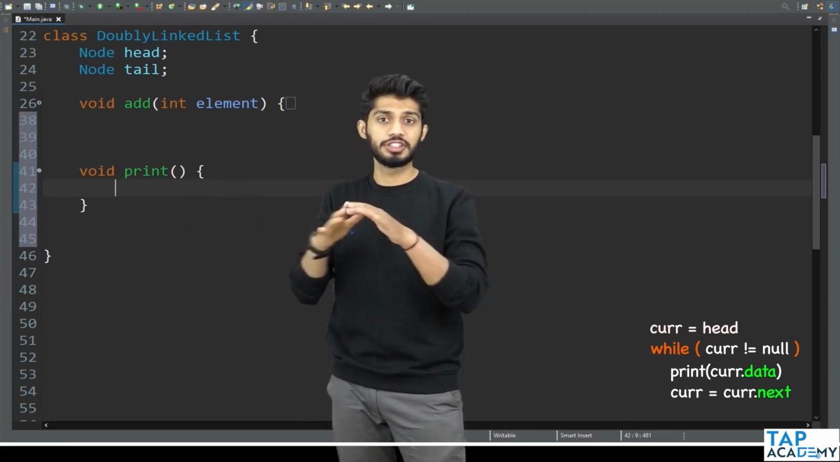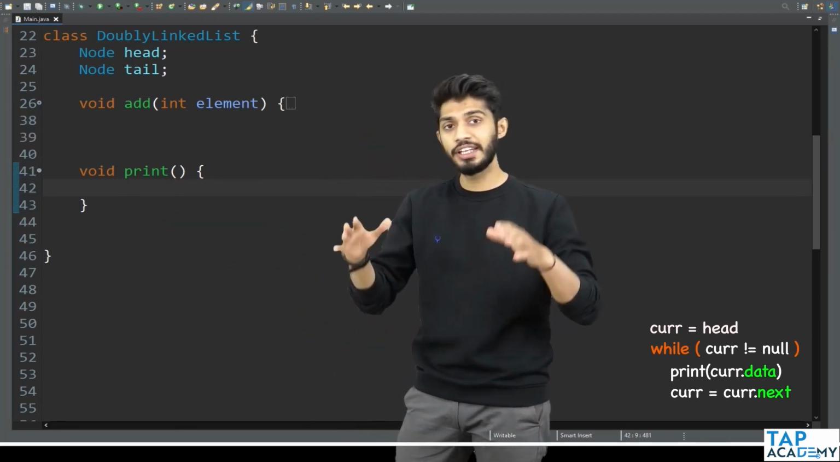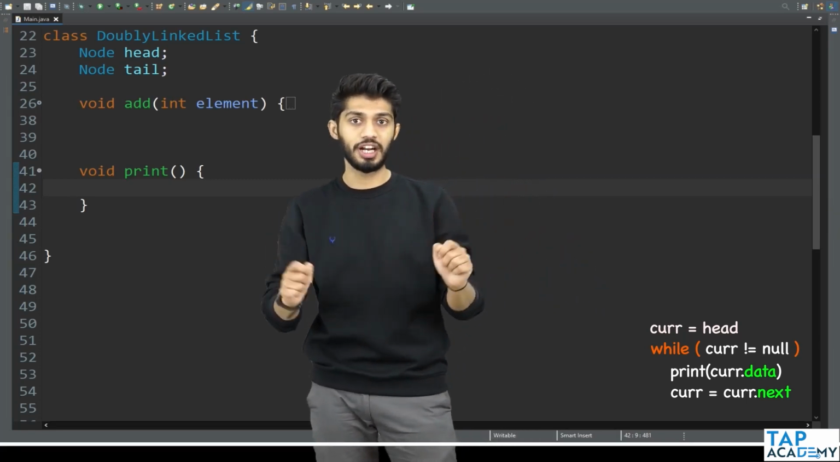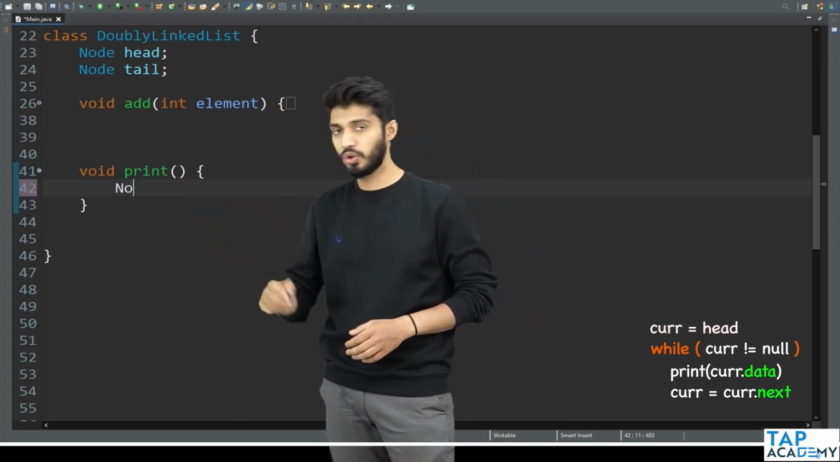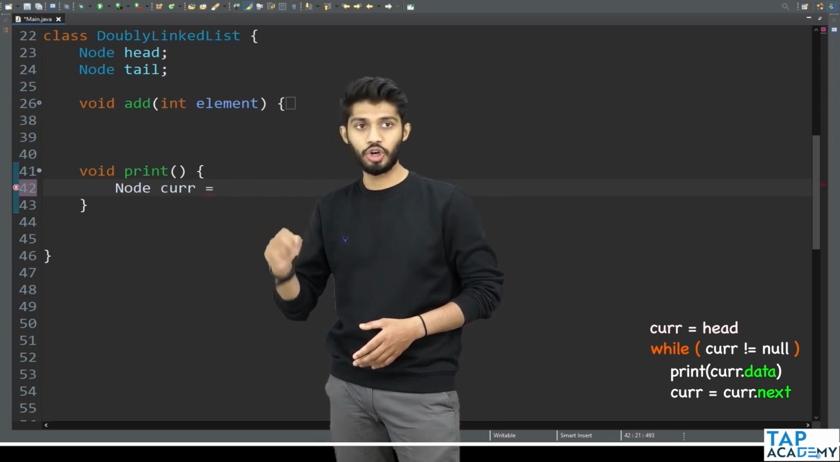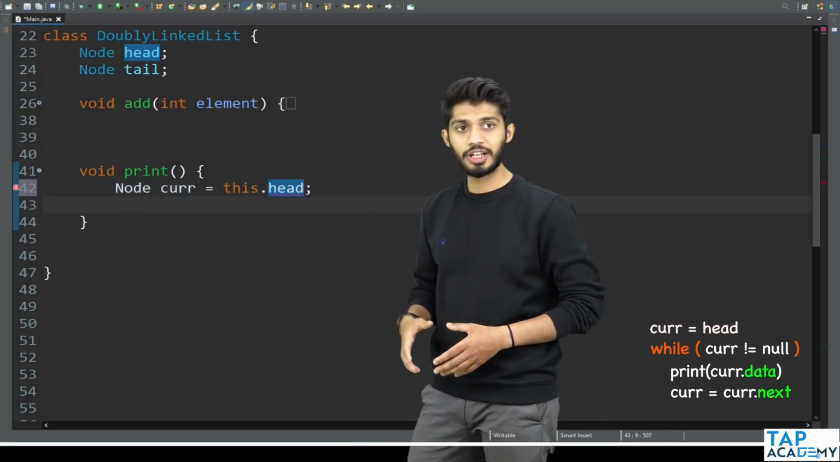All it does is it traverses the linked list and prints all the elements. So for this particular case, I need one variable called current, which will be pointing to the first node at starting. So how do I get that current? That's of type Node. So I'll say Node current is equal to this.head. Great.